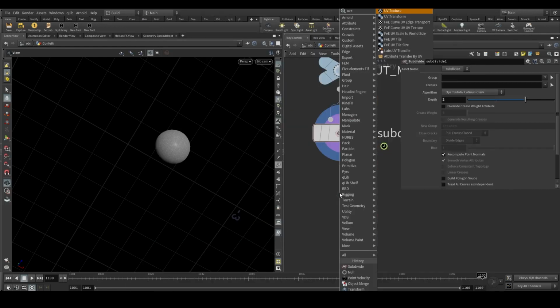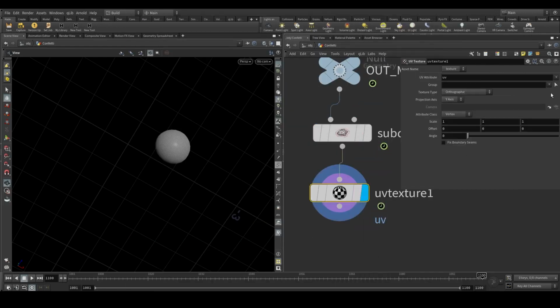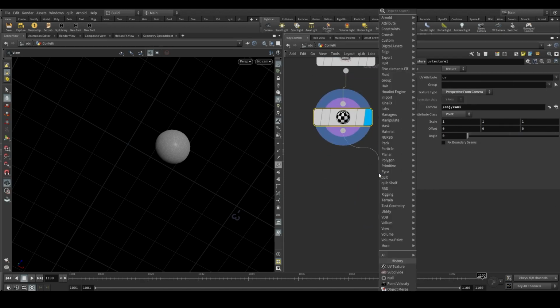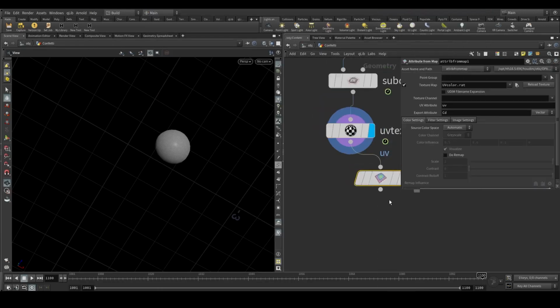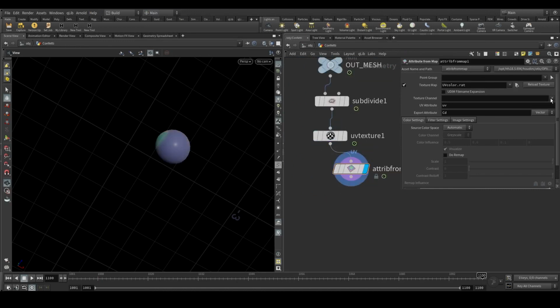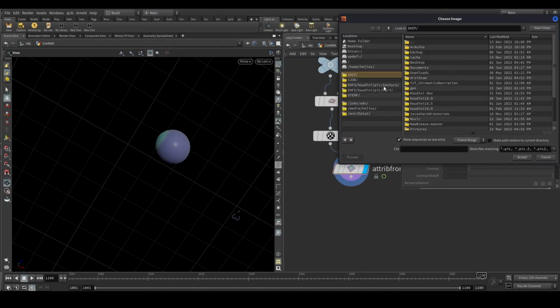Take a UV texture node. In the texture type, select perspective from camera. In the camera, select the camera that you created before. Change the attribute class from vertex to point. Now take an attribute from map node. In the texture map, select the rock basecolor texture that Houdini provides by default.